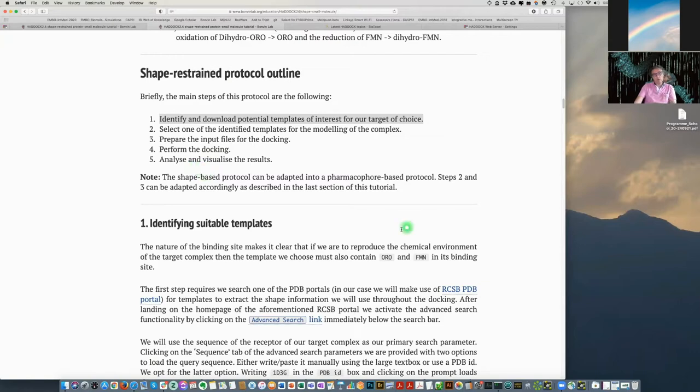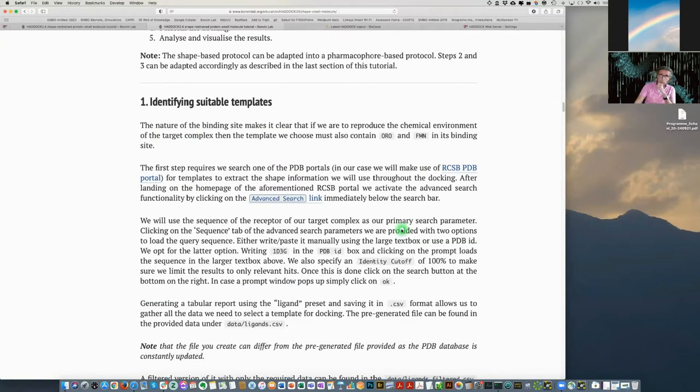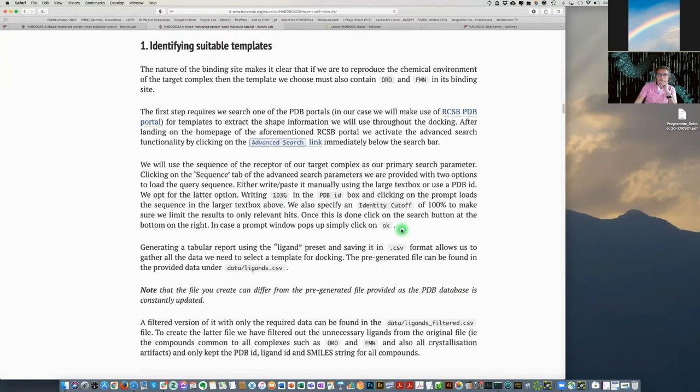Now, how do we identify templates? By the way, if you read the paper, there is a link to a Git repository where all the scripts are provided, so you can do a lot of this in a more automated fashion. In this protocol, to identify templates, we go to RCSB and use the advanced search that will allow you to retrieve all PDB entries. In this case, you need to provide the sequence of your target. So we use the sequence information of 1D3G.